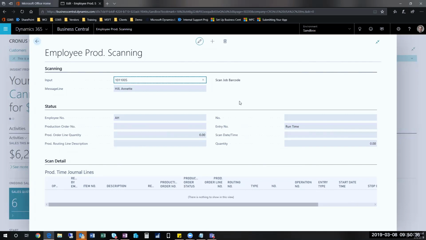You could either type in the information, or if you had a barcode on a document, you could scan that. So now Annette wants to work with the job 1011005. Now, which task or which step in the routing is she going to process? In this case, it's 100.